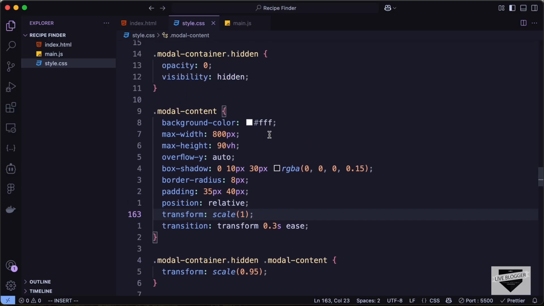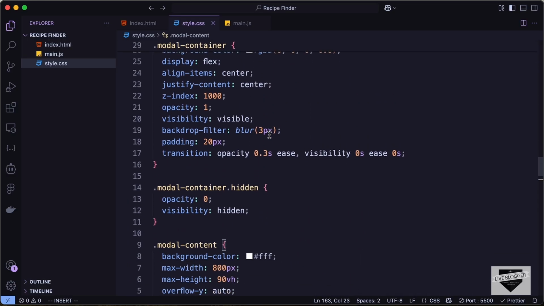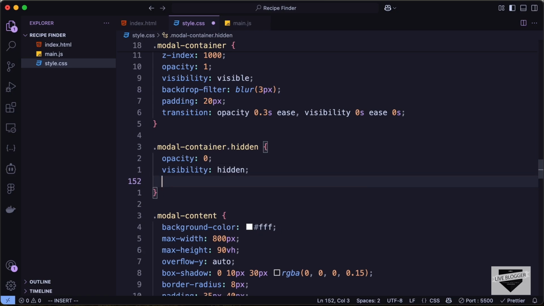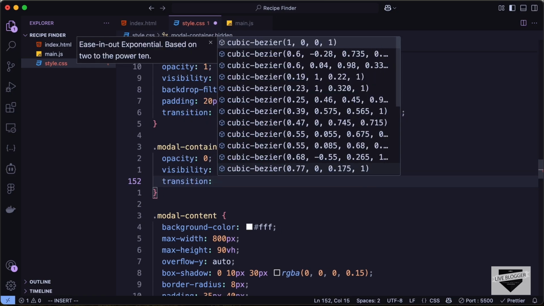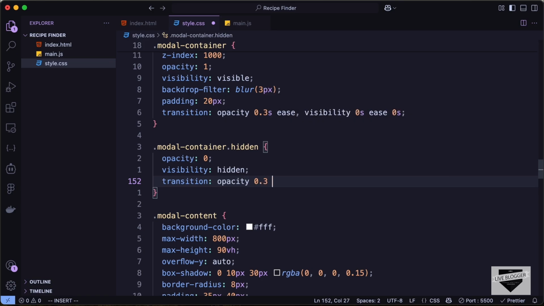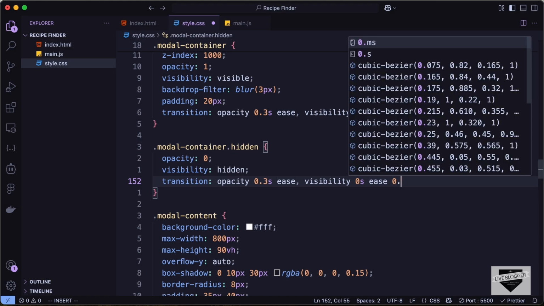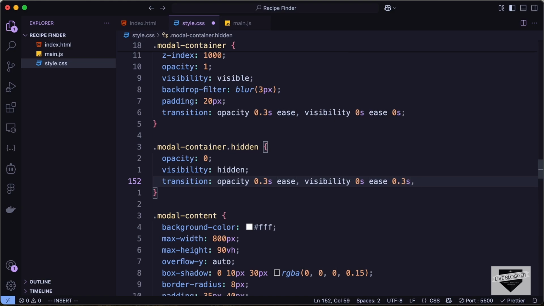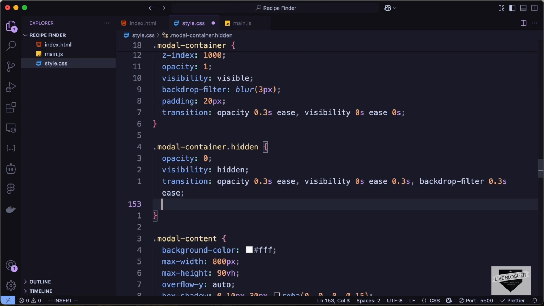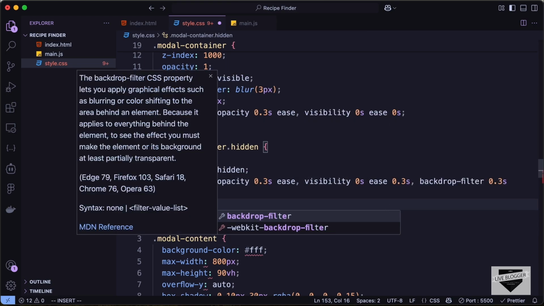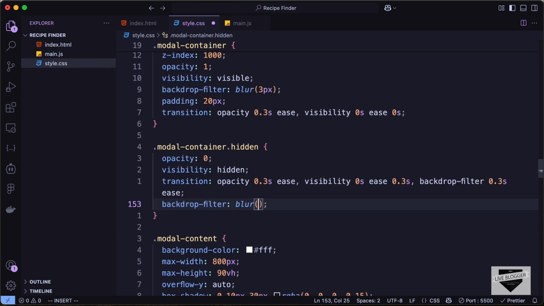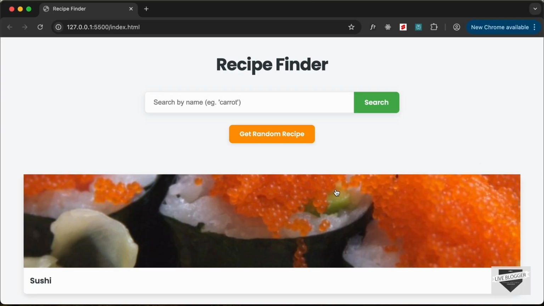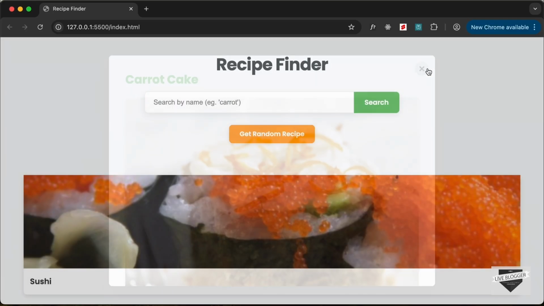So for that, let's go back, and here for the modal container hidden, let's add a transition, and let's type opacity 0.3 seconds ease, visibility 0 seconds ease, and for the delay let's type 0.3 seconds, and we also have the backdrop over here. So let's type backdrop filter, and let's set it to 0.3 seconds ease, and here let's type backdrop filter, and let's set the blur value to 0. So now if you go back and if I click on the close button, we have the smooth transition over here as well.